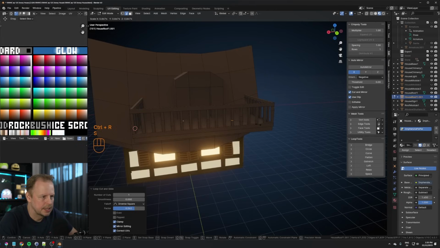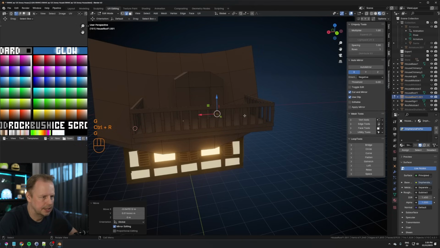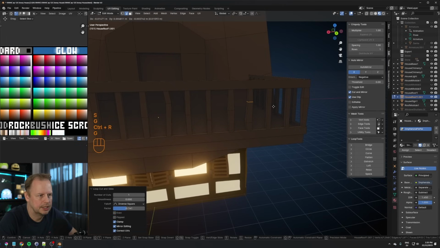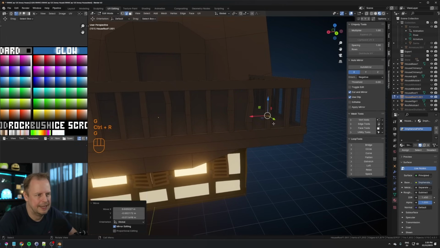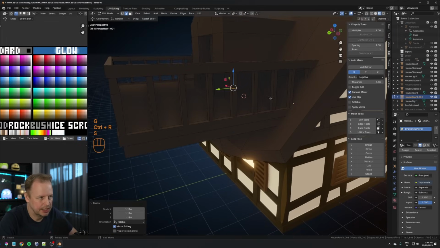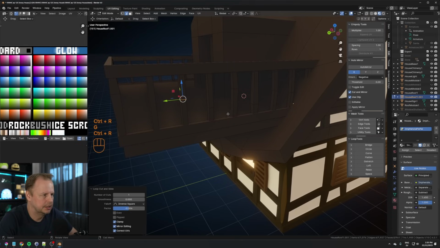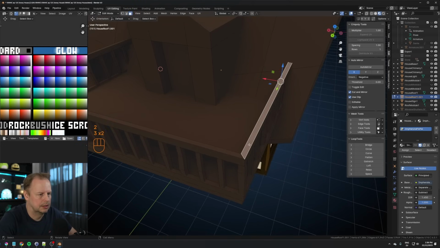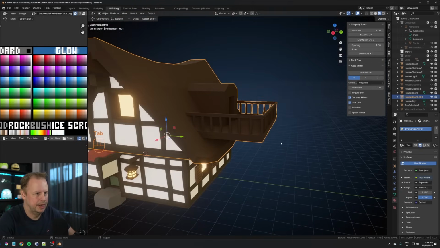Control R, scale, Control R, G, Control R, G, and scale. I guess I've got screencast keys so you can actually see which keys I'm pressing, but I'm still saying it all the time. G, Control R, repeated, then scale. Okay, so that's the railing.